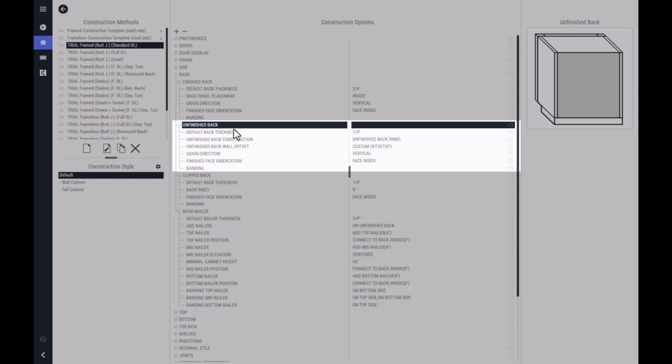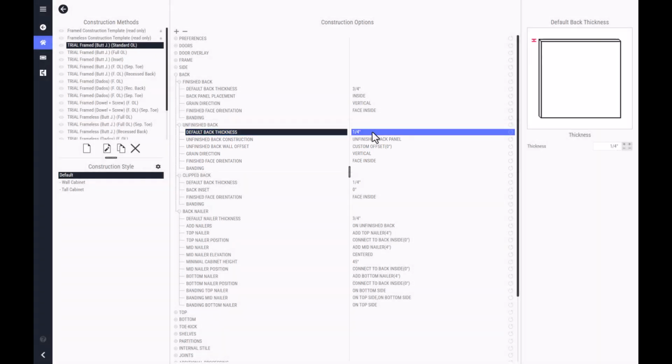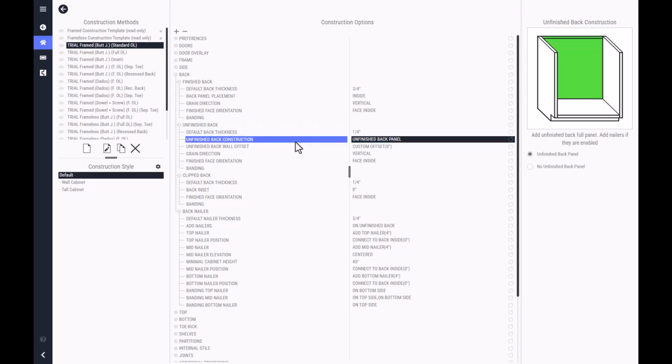Set the typical nominal thickness under default back thickness. Unfinished back construction allows you to enable or disable the back panel by default. This can be useful for certain constructions where the back panel is not needed, as on some base cabinets or specialty tall fridge cabinets. We will leave this on by default.